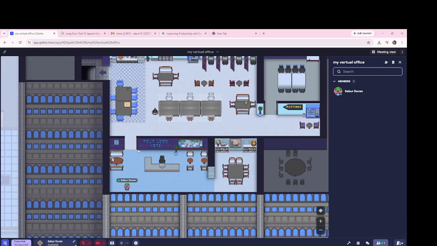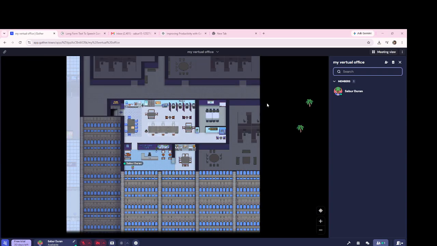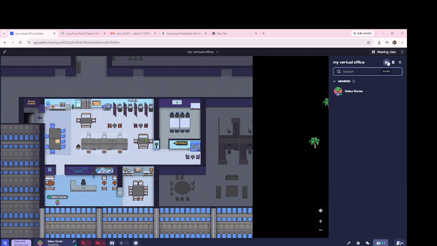As you can see, my workspace is now open. On the right side of the screen, you can see the members panel. Here you can check who is currently inside the workspace. At the top, there is a search box. You can use it to quickly find people or different locations inside your workspace.